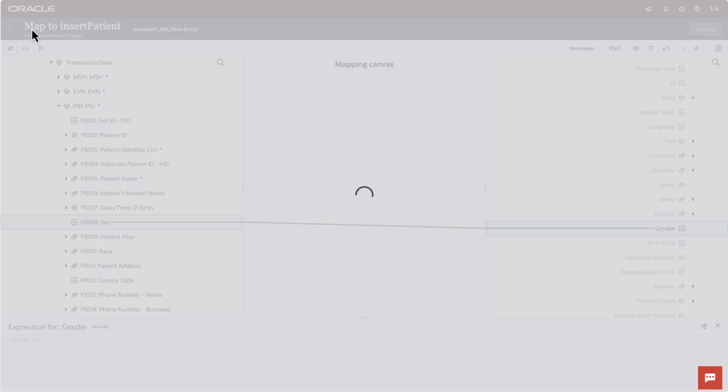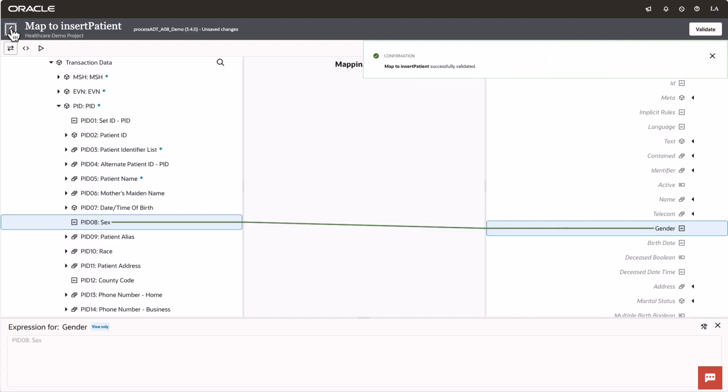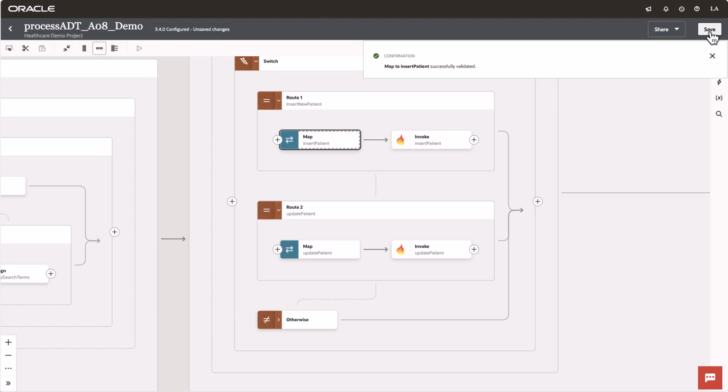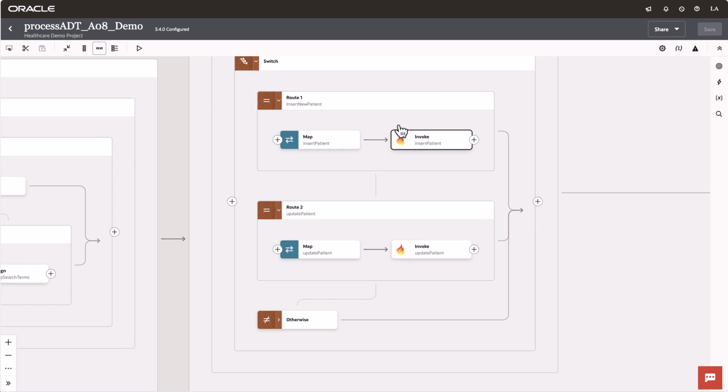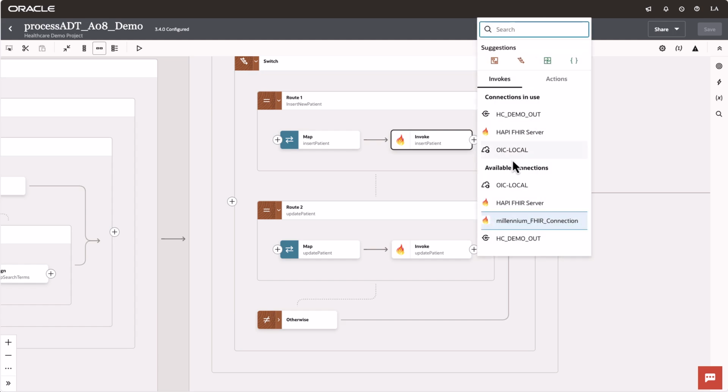Once you've completed your mapping, you can exit the mapper and we can save our integration. We could stop there, but as I said before, what I want to do now is confirm that the patient resource was created successfully. So after I've done the insert here, I'm going to go ahead and add another invoke, and this time it's going to be a read.